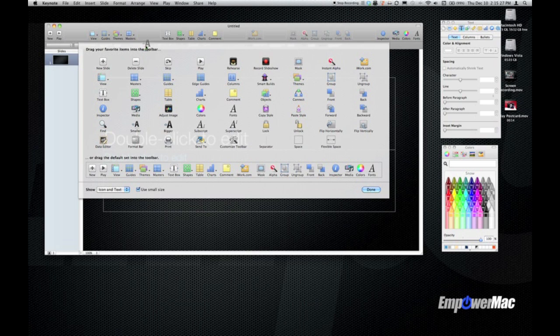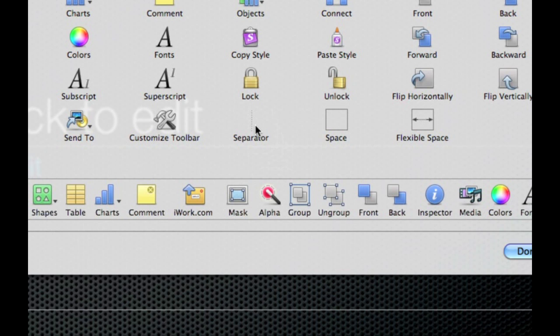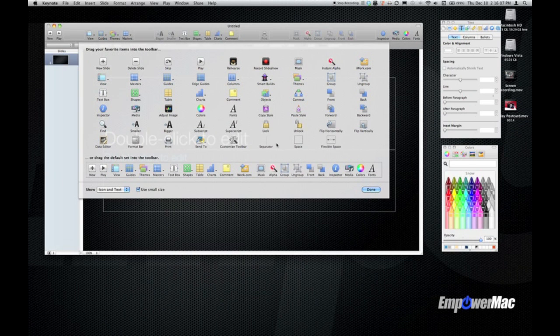So for making text bigger or smaller, I can drag those icons right up to the toolbar. I have a print icon here that I could drag up to the toolbar. And if there's something up there that I don't want there anymore, I can just drag it off. Also available in the toolbar tray is a separator, a space, and a flexible space. So if I wanted to separate different tools to make them easier to identify, I can just drag a separator or a space and make this toolbar totally custom for the way I use Keynote.